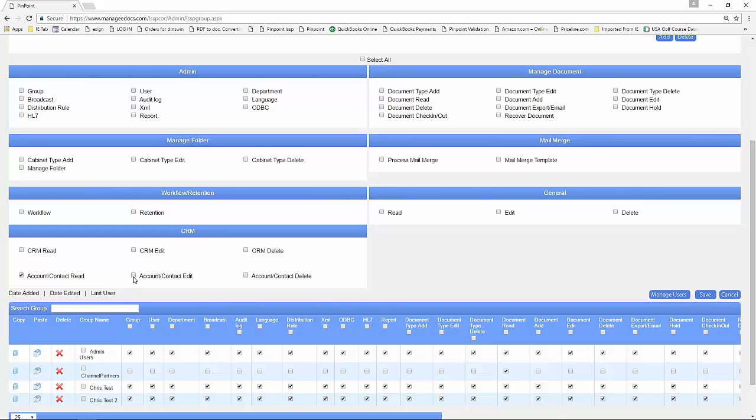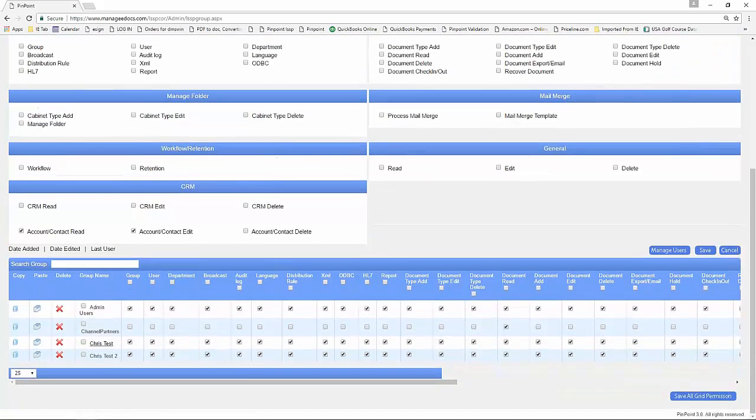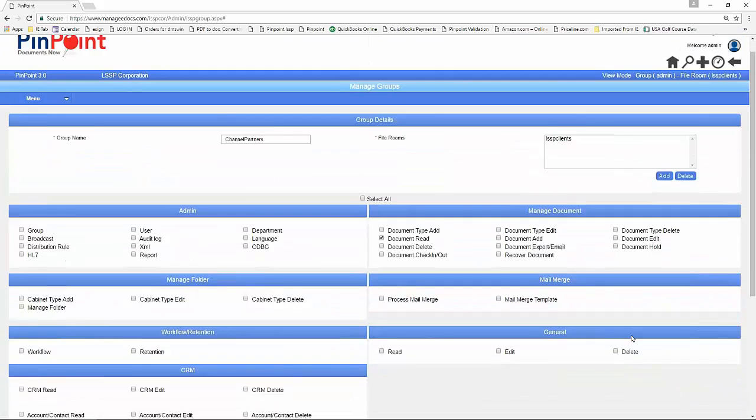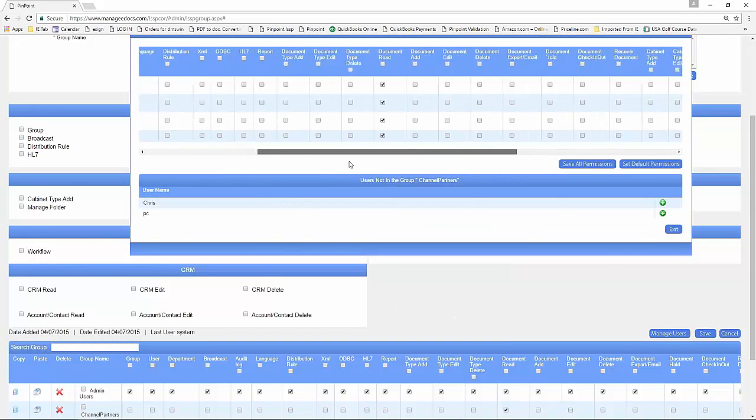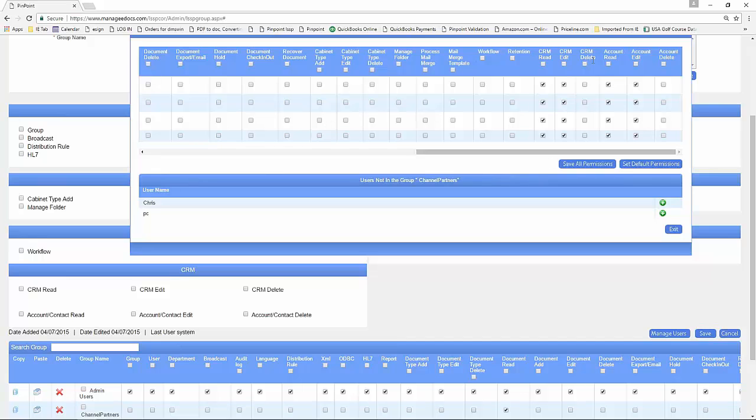If you want them to be able to edit any accounts or contacts, meaning change or update the information, and obviously will you allow this group to do that. Just like before though, once you have a group, you can override those settings because they show up at the very end here. Like in this case, let's say that maybe we're not going to let this person and this person do any of the CRM account or contact edits, as an example.